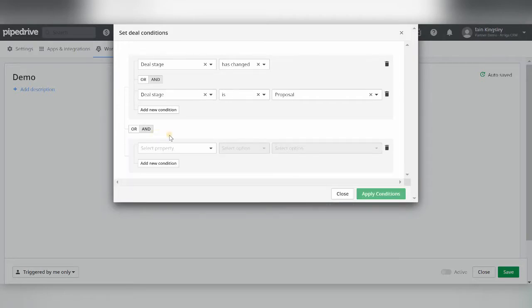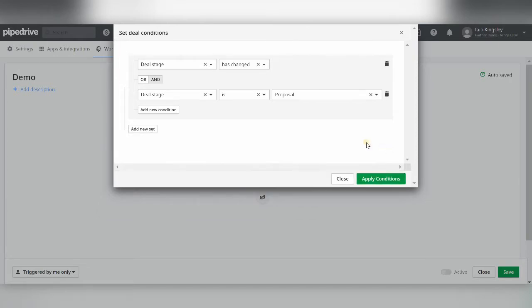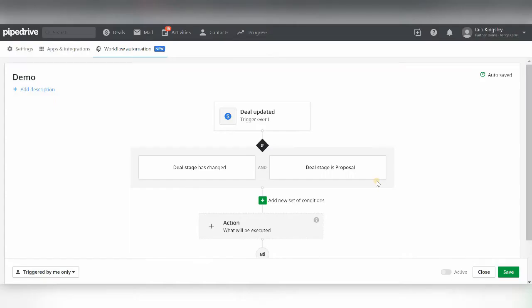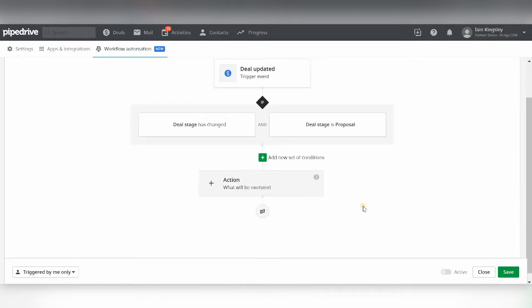You can see it appears in a different box here, i.e. it's a bracketed set of conditions. We don't need those for now, so I'm going to get rid of them. And then I'm going to apply my conditions. Note that it shows my conditions quite nicely at the top there. Now I can add a second set, but rarely need to do that. You can generally do it in one set. The final thing we need to do is actually tell the workflow what is going to happen when it triggers, so the action. So we click on the plus button here.